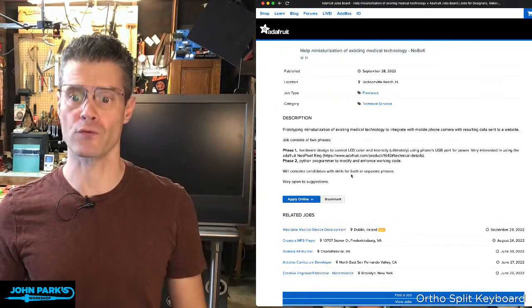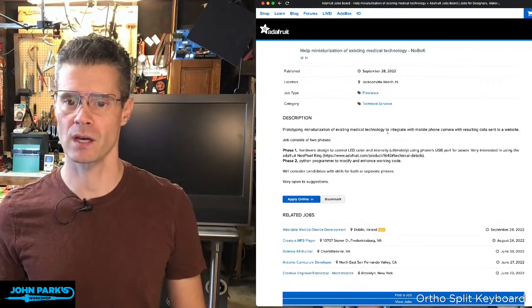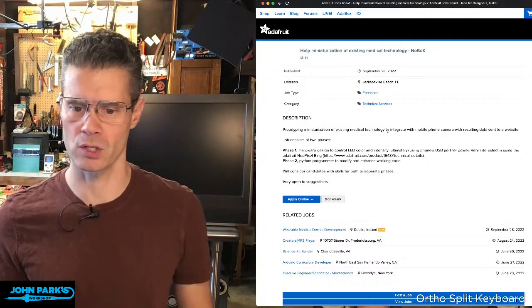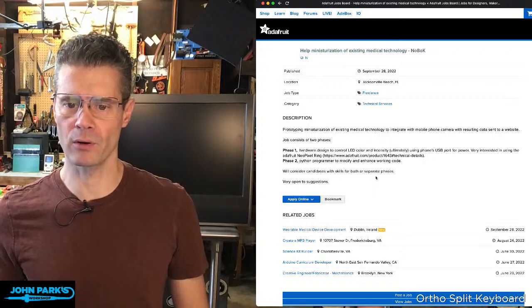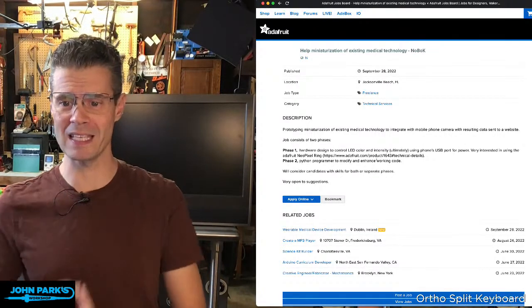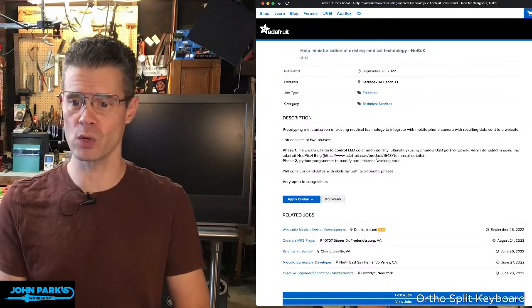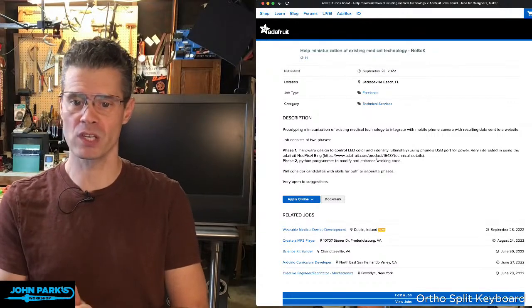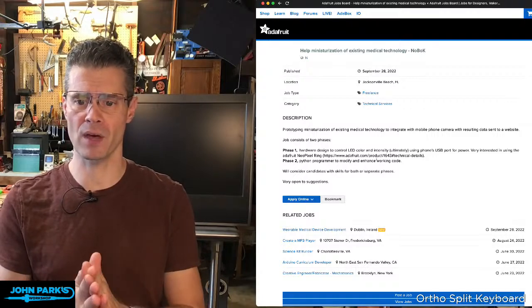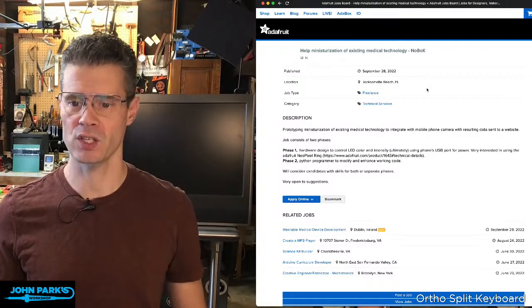What kind of position is this? Freelance. You can see right there. It's there in Jacksonville Beach, Florida. Hope they're okay. I don't know where that is in regards to the storm. But they're looking for freelance help with hardware design to control LED color and intensity using a phone's USB port for power. Interested in using the Adafruit NeoPixel ring. And phase 2 of the project, Python programmer to modify and enhance working code.